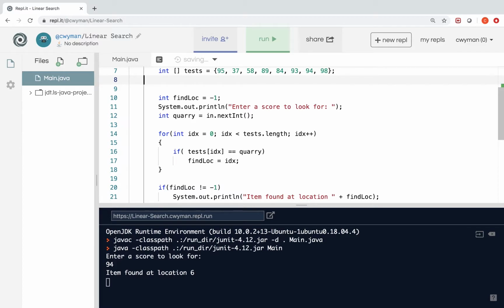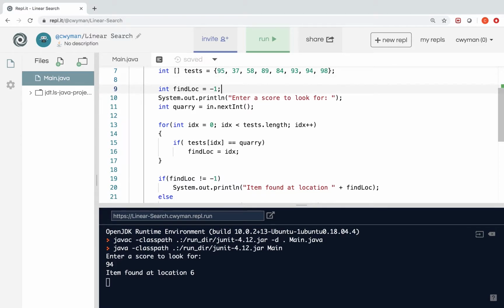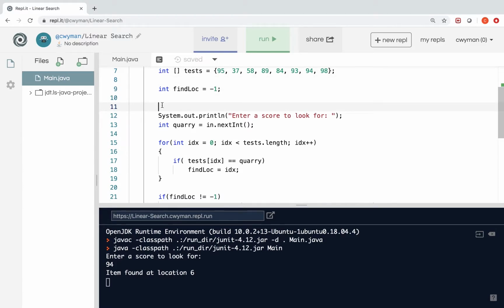So I have created a variable I call find LOC. Find LOC is going to be the variable where I store the location of the element I found in the array if I find it. So I set it equal to -1 because it's kind of standard in Java to have -1 signal that we didn't find it. You'll find that with indexOf, which will return a -1 if the value being searched for wasn't found. And so I'm following that model here, and I initialize it to -1.